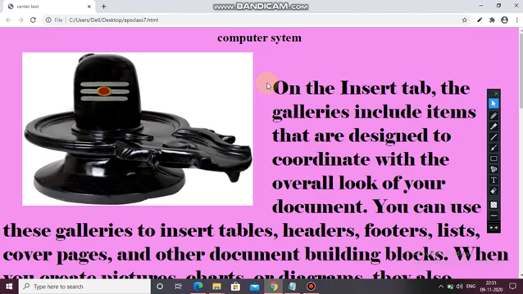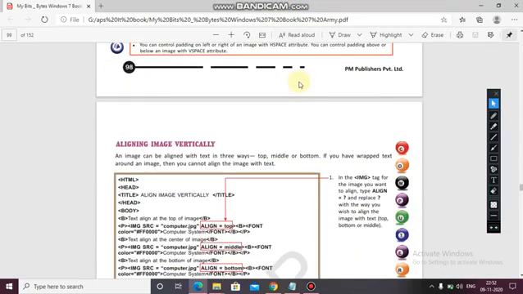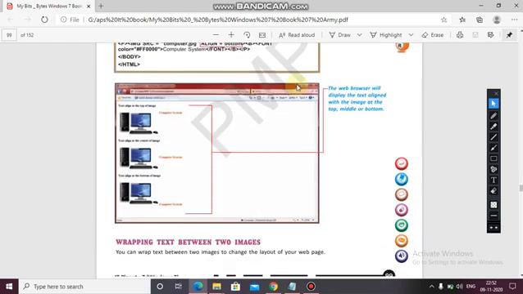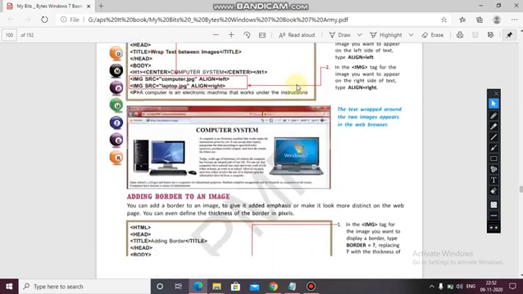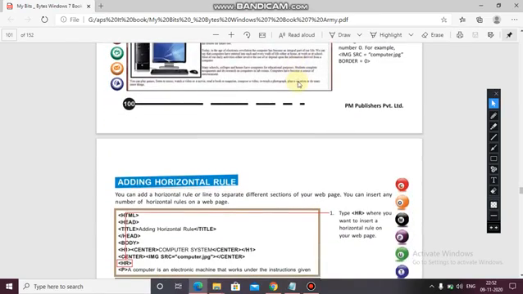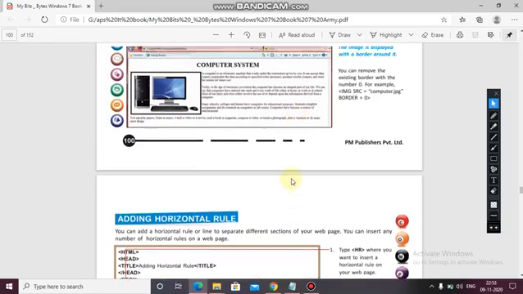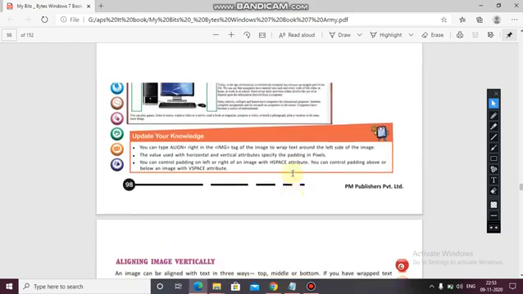Okay, now coming back to the textbook, in the next class we are going to see aligning an image vertically, wrapping the text between two images, adding a border to an image, and adding a horizontal rule. So all these things we will be discussing in our next class. So till then, thank you.